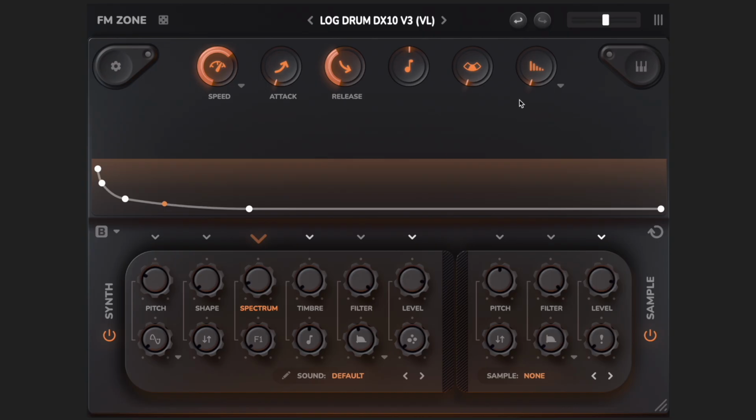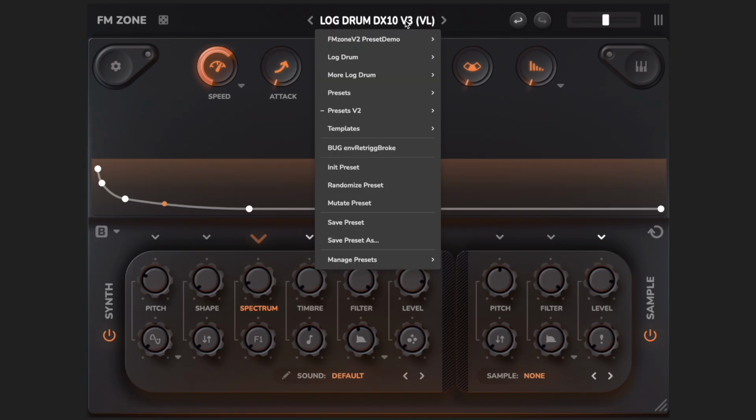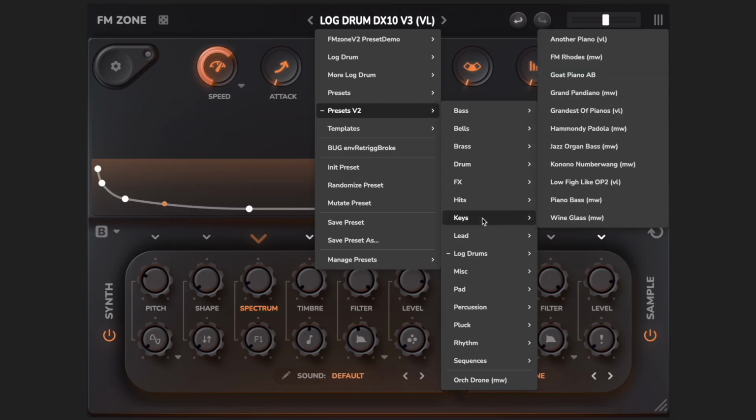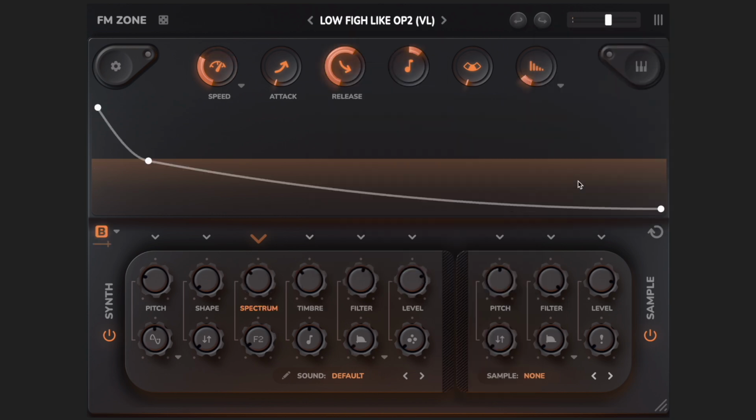So, right, that is one way of using the A-B envelope feature. I've got a few other patches here which demonstrate this particular feature. So let me see, I've got keys, I've got a lo-fi here. Again, you can see this is a velocity-based patch. Let's turn it up a bit. So, playing hard and soft.